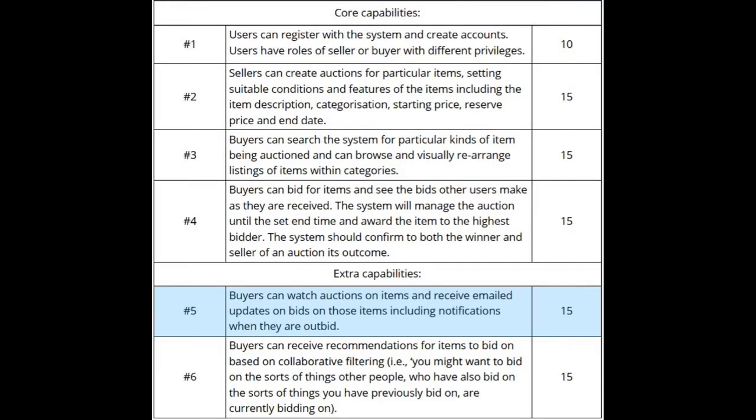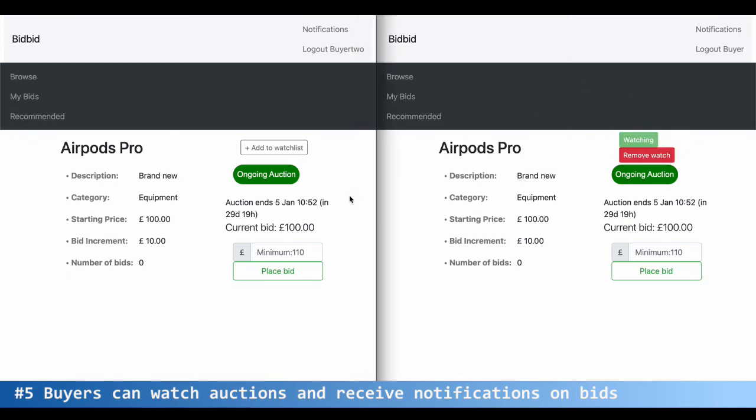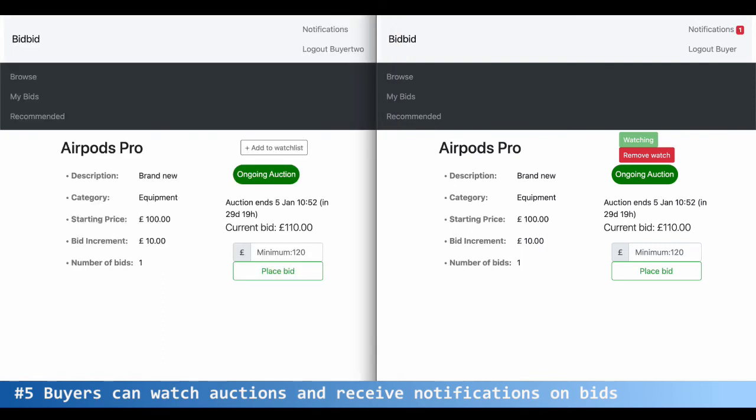Both the extra capabilities are also supported by our system. First of all, the Watch Auction feature. Buyers can watch auctions they are interested in even though they haven't placed any bids yet. After watching an auction, whenever a new bid is placed, buyers who watch that auction will receive notifications on the new bid.